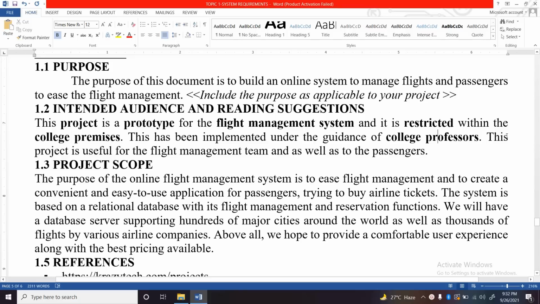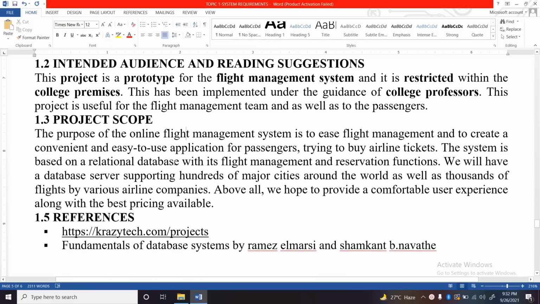Depende kung ano yung ilalagay mo, or depende kung yung project mo is ongoing, kung proposal pa lang, or tapos na. And then, this project is useful for the flight management team and as well as to the passengers. So, ilalagay mo na dito kung ano yung magiging benefits nung gagawin mong system. Another one, project scope.